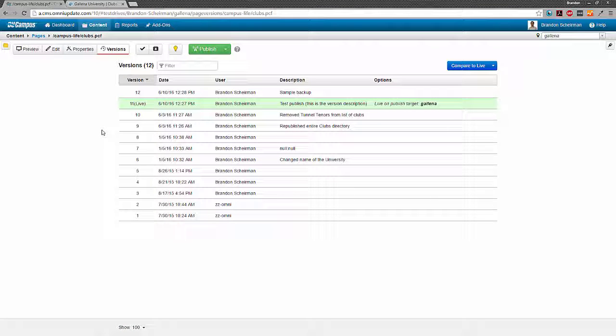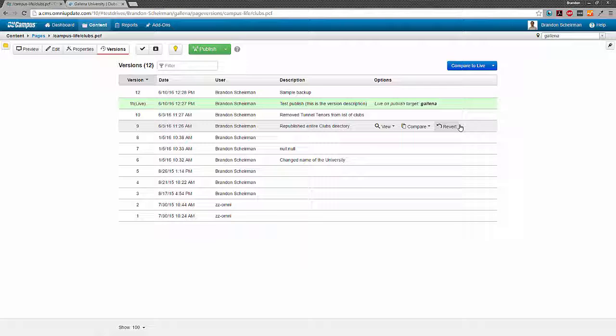The final option that we have available to us is Revert. As you can probably guess, Revert allows us to bring the page back to look like a previous version. Remember how the tunnel tenors was removed from the list of clubs? What if that was an accident, and we need to relist them? We could add them back manually, or we could just as easily revert the page back to that version.